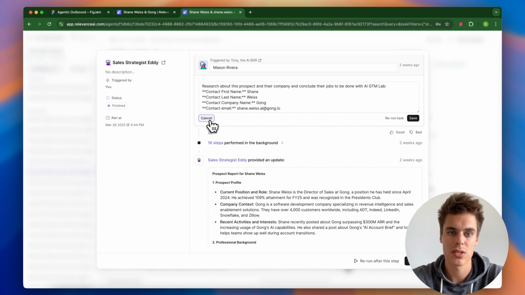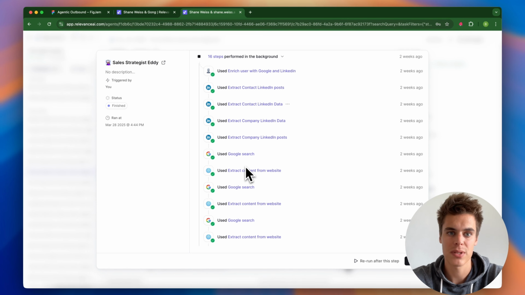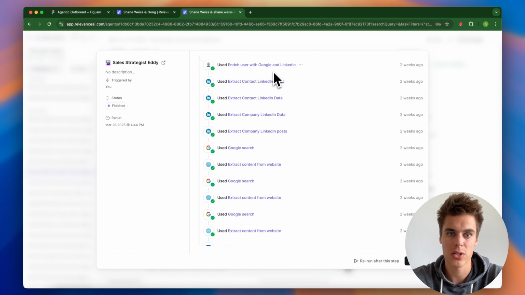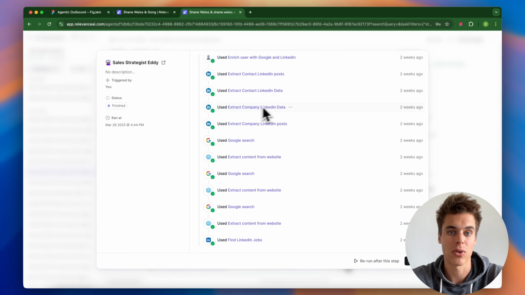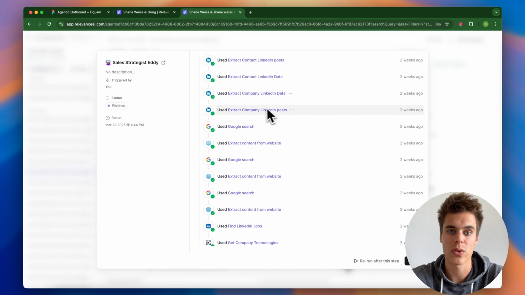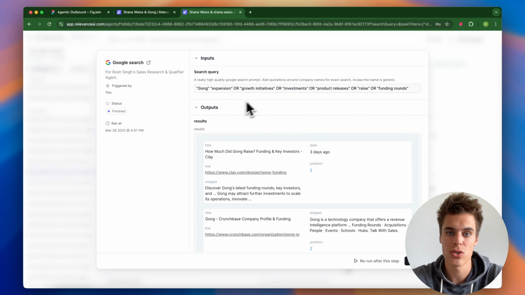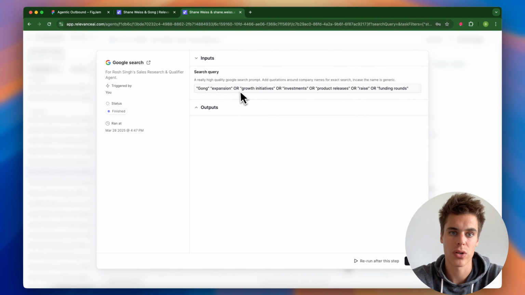And the sales strategist will do 16 steps to first enrich this prospect, then visit the contact's LinkedIn profile to scrape their LinkedIn posts and to scrape the contact's profile. It's going to do the same on the company level. So it visits the company and it scrapes everything on the company profile. And then it also extracts the company's recent LinkedIn posts. It does a Google search with these terms here. So Gong, expansion or growth initiatives or investment or product releases or raise.